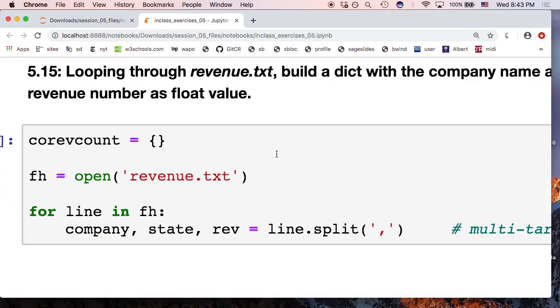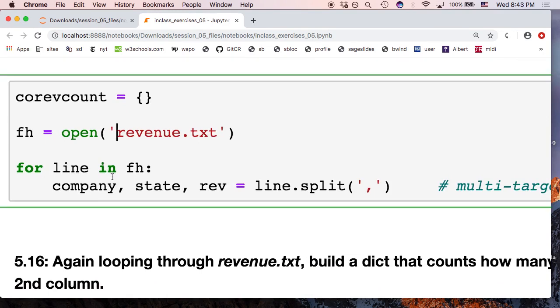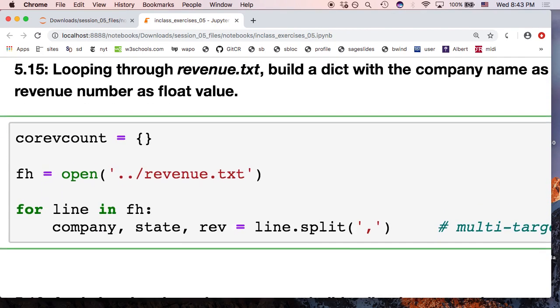All right, here's what we're going to do now. We're going to begin by building up a dictionary. Now, first off, before you do anything, please put a ../ in front of the file name. This is 515. Please put a ../ in front of your file name.